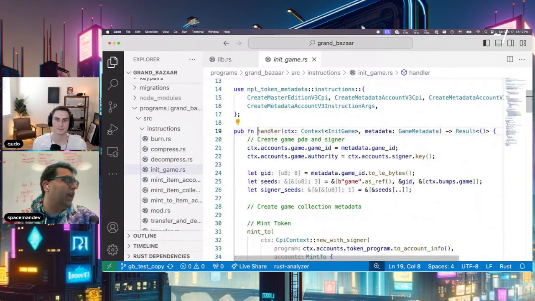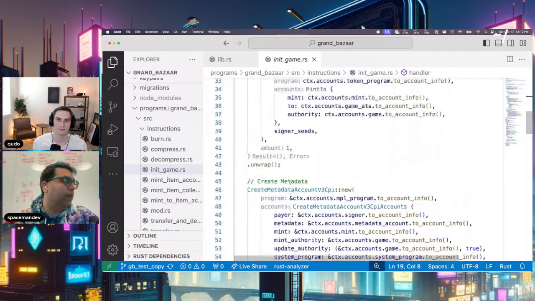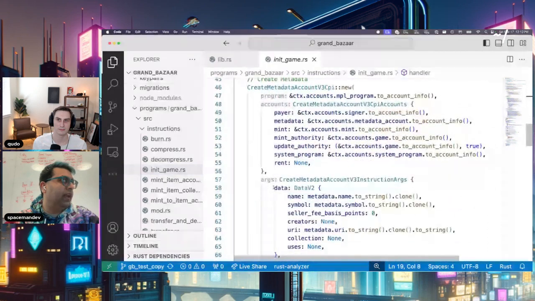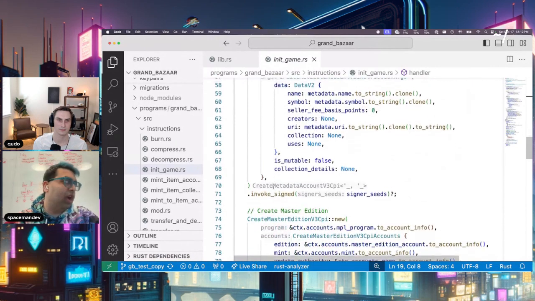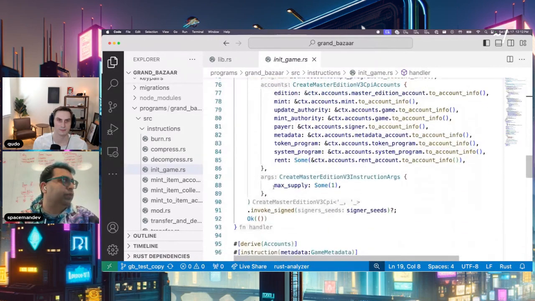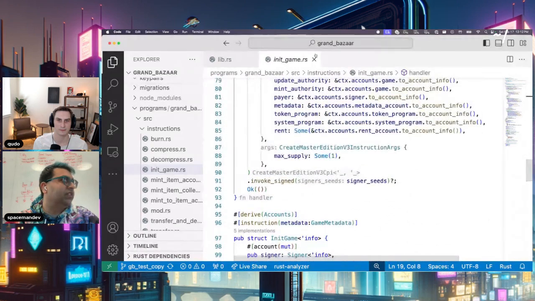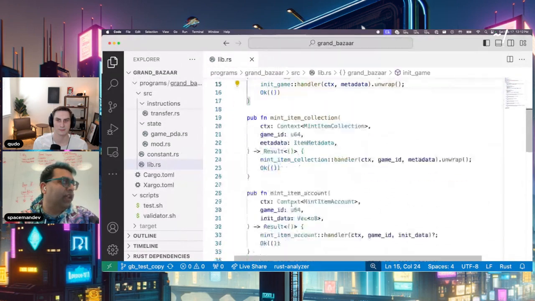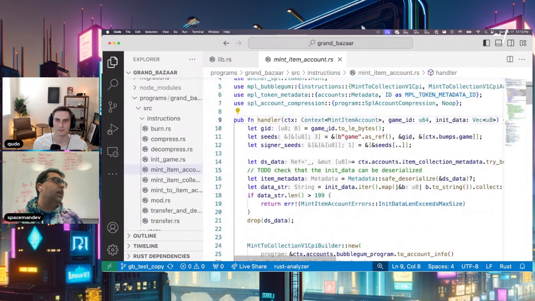So really quickly, the first two are going to look very similar. These are just handlers for creating metadata. You just mint a token and create metadata. This is very standard Metaplex stuff; you can see it in their docs. Some of this might need to be cleaned up a little, but this is pretty standard. Same thing with item collection. So I'm going to jump into mint item account. This is where the magic happens.